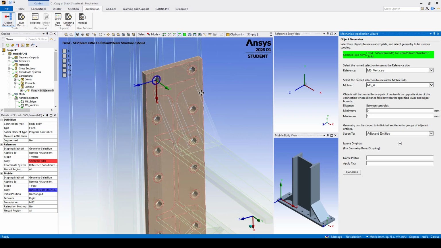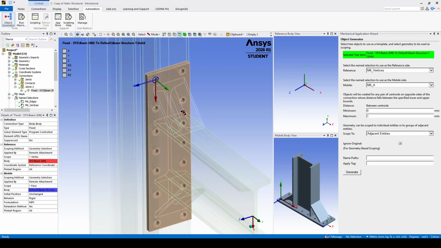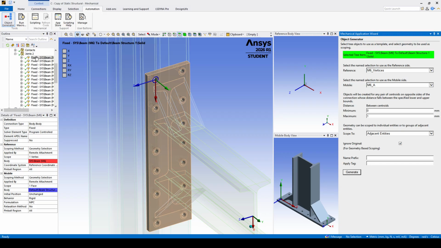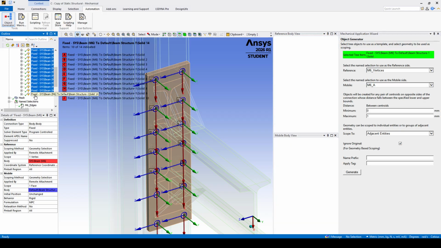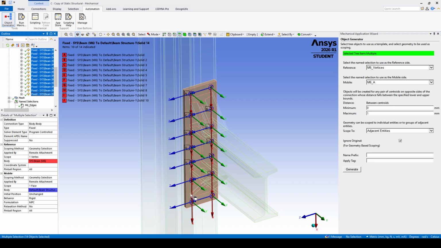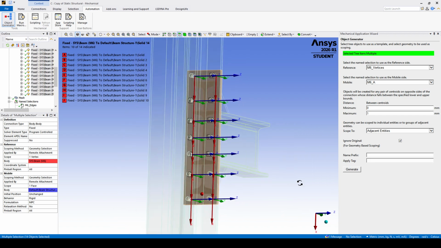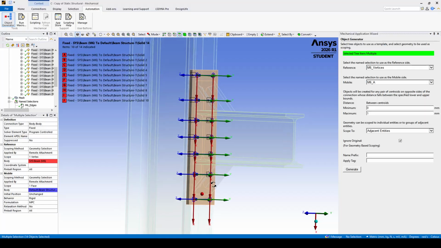Every time you do it, it will be enough to find all the joints. We put 1 and I click on generate. As you can see now, in 1 click and so fast, I have now on the tree all these 14 joints created in 1 click.